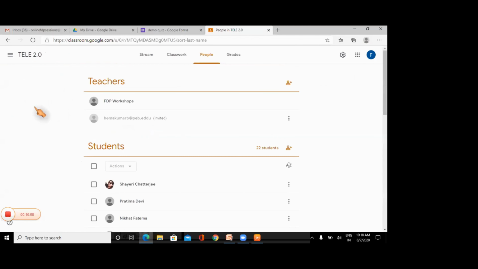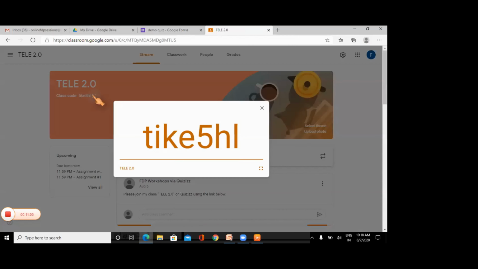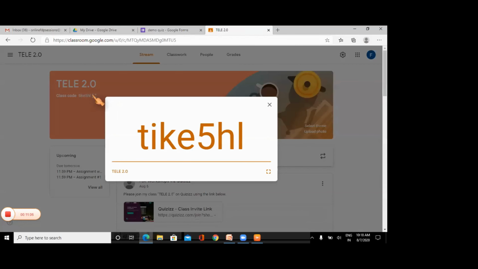Class code, I'm telling you, this is the class code. Please note it down. It's TIKE5HL, all in small case. So you are required to put this class code and you would be able to join this class, Tele 2.0.